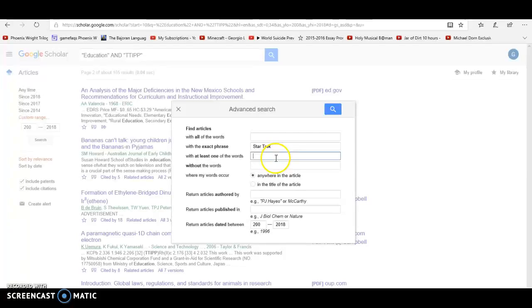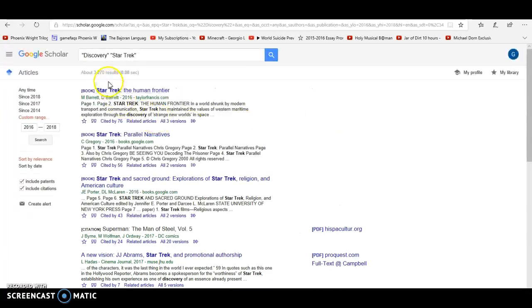And for at least one word, let's use quotation marks, discovery, and let's keep it with discovery. We'll actually narrow our search even further from 2016 to 2018 and see what we get. See, now we've got about 3,200 results, and it'll give us actually books, and this is quite interesting.